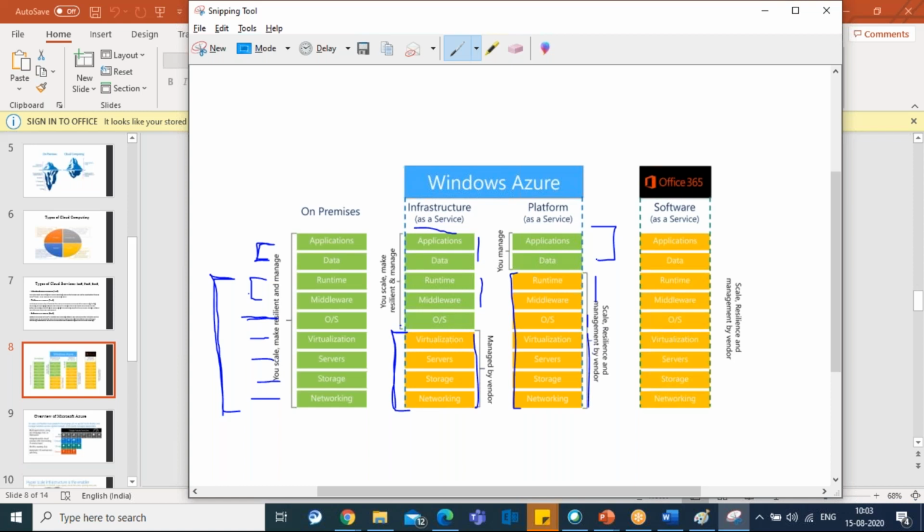So when it comes to software as a service, we can take Office 365 as an example of software as a service, and also Dynamics CRM, and there are a few more. Here you are not worrying about anything. What is required, you just use straightforward.